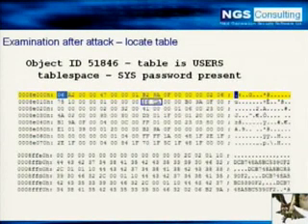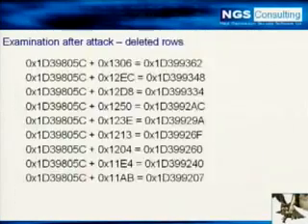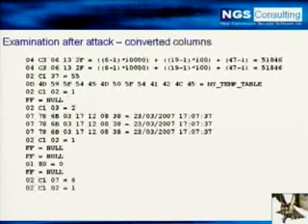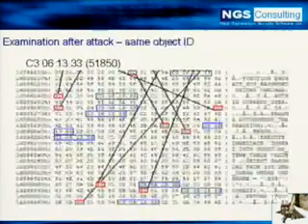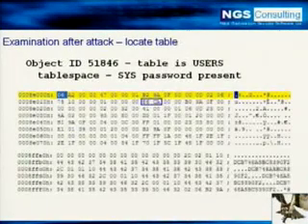Now, given that we know the object ID of the myTempTable, 51846 and so on, when we go through the other data files and look at the users tablespace, we find evidence of this table in the users tablespace.